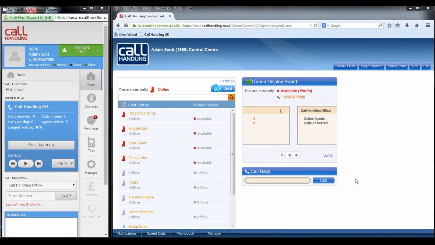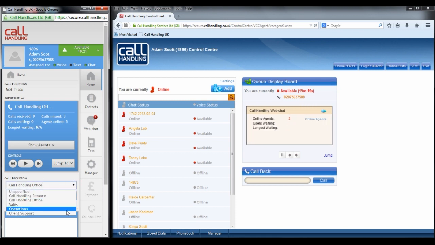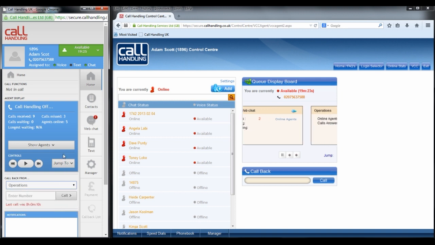If you use callback, the callback display is shown under the queue display board. Callback functions exactly the same as it always has, with one new feature. You're now able to make callbacks representing different agent groups. This may be useful for gathering statistics on activity, or to present a certain phone number to the person you're calling so that they know who it is that's calling them.